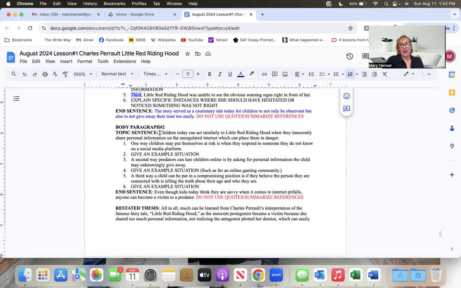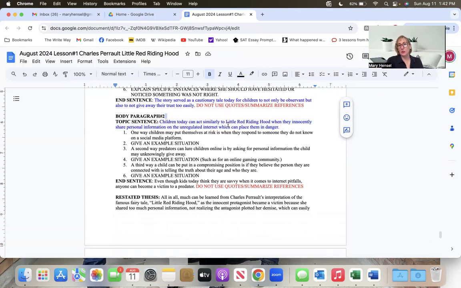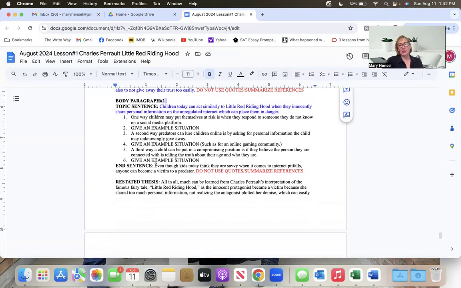Body 2. Again, the blue sentences are fair game. You can copy them word for word. Children today can act similarly to Little Red Riding Hood when they innocently share personal information on the unregulated internet, which can place them in danger. So even though kids today think they're savvy, when it comes to internet pitfalls, anyone can become a victim of a predator. Now, I told you online they go after elderly and children.